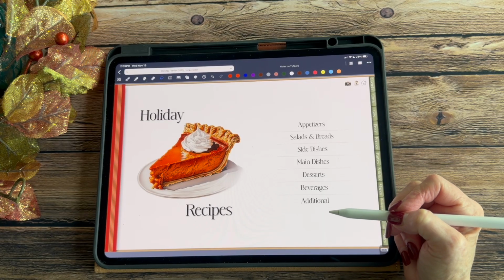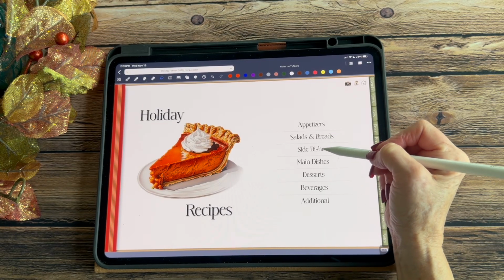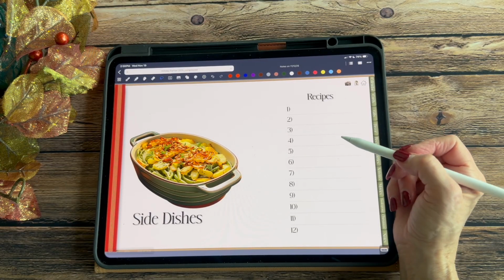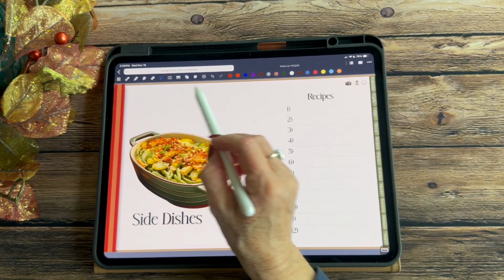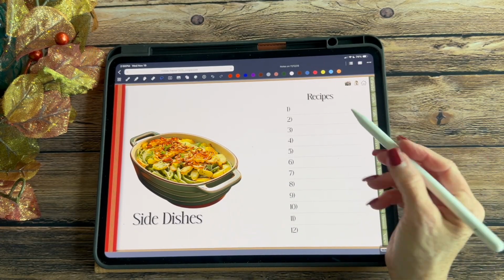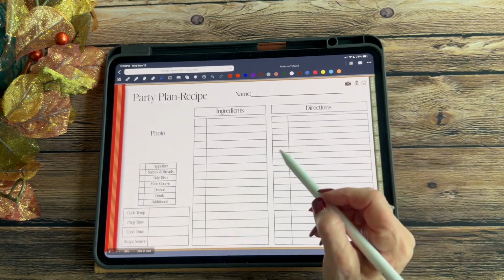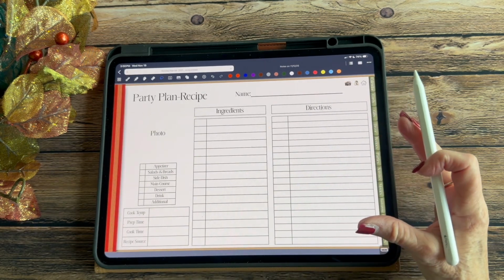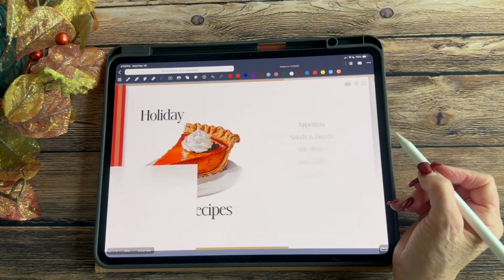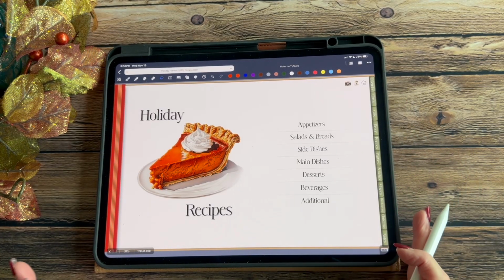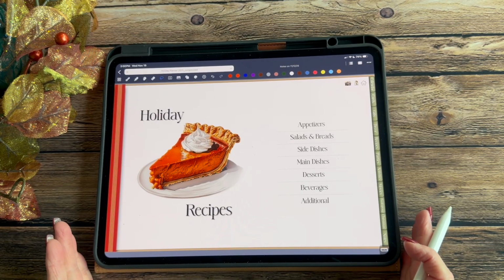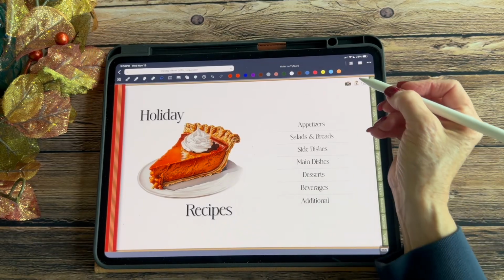If you want to add to that, if you say, oh my gosh, I've got 24 side dishes that I want to do, all you need to do again is make a copy of this page. So then you would have two, and make a copy of your recipe index card and put it at the end. And you're good to go. You've got as many as you need. So that is our little mini recipe book planner inside your holiday planner.